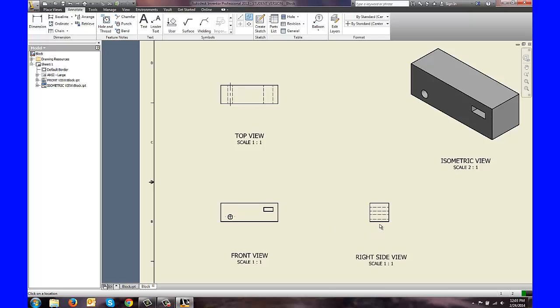Okay, so the hidden lines that represent the hole are right here and right here, and there's our center mark. Now we can use those center marks as lines that we could dimension to. So we can dimension to that hole.